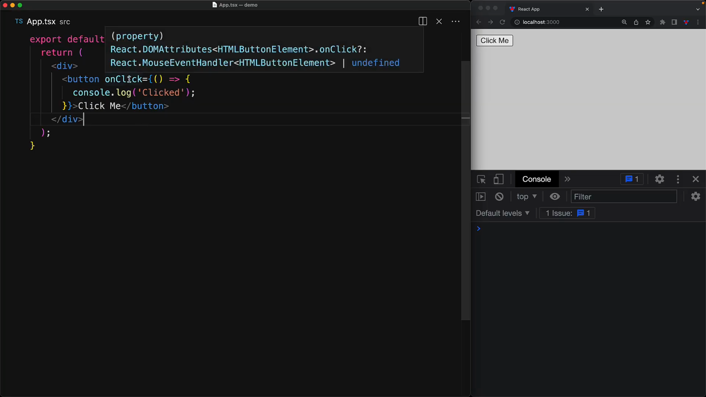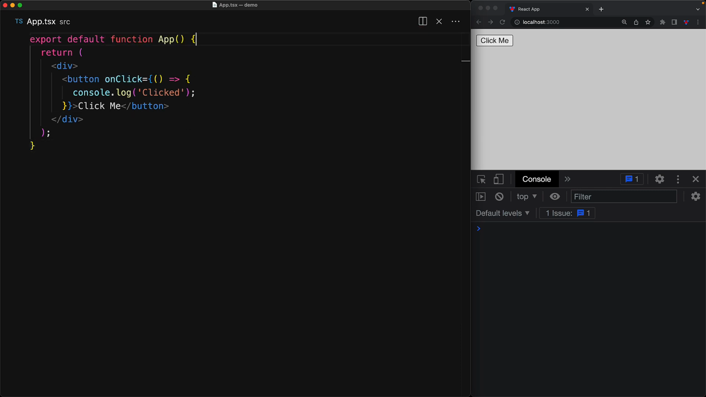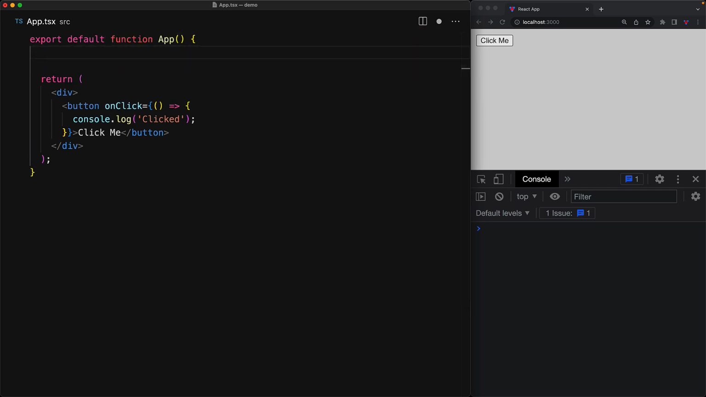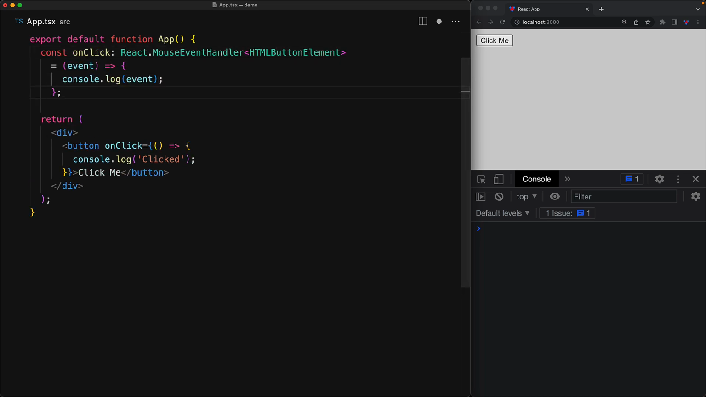As a professional, it's a good idea to take a look at the TypeScript types for event handlers and events, and this will actually help uncover some of the internals of events in React. You can actually hover over the prop for onClick to see what is the type that TypeScript expects. Here it expects to be passed in React.MouseEventHandler for an HTML button element. So we can actually enforce that our function callback is going to follow this signature by creating a variable of this particular type and assigning it a function event handler.